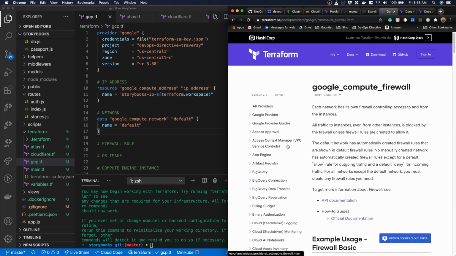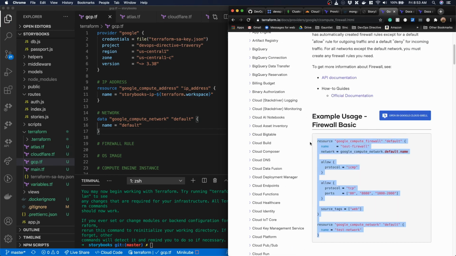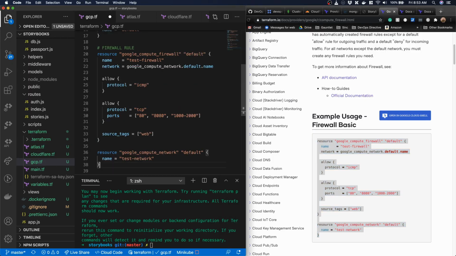Next up, we're going to define a basic firewall rule in which we allow HTTP traffic on port 80 to make it to our virtual machine. Starting from the example usage, I'm going to modify both the internal Terraform reference name as well as the name of the firewall rule within GCP.